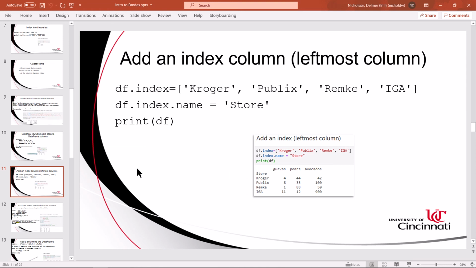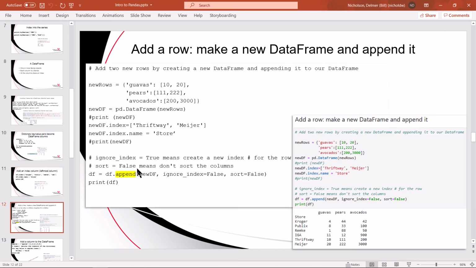Back to the slides. Everything's great. I have a data frame called DF. It needs more data. I have more stores in my database. I'm going to add more rows to my data frame. My strategy will be to create a dictionary. Key value pairs, same structure as the earlier dictionary I created when I built this data frame initially.